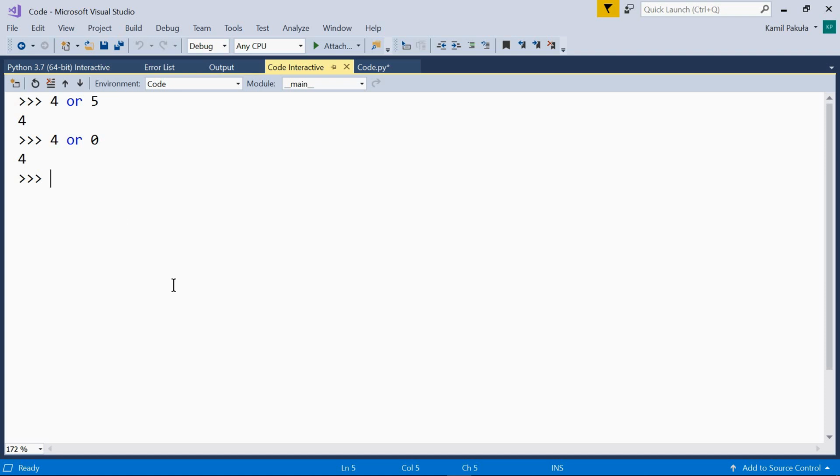How about this one? An empty tuple or 3 plus 5. We get 8 because this is the result of adding 3 and 5. This is the first operand which evaluates to true, and this is why it's returned. How about this? An empty list or 0. They both evaluate to false. So if all the operands evaluate to false, the last one is returned.